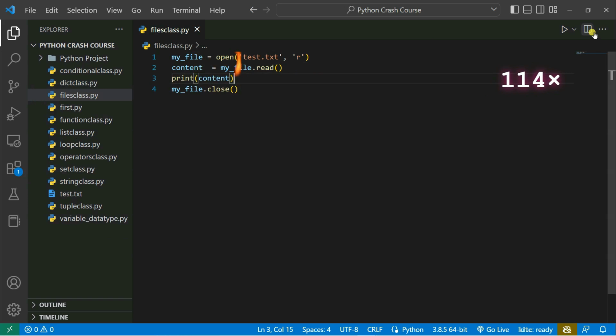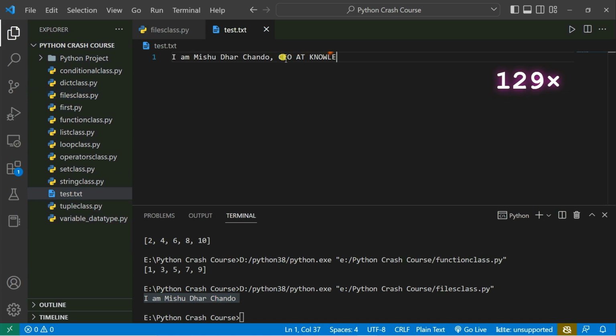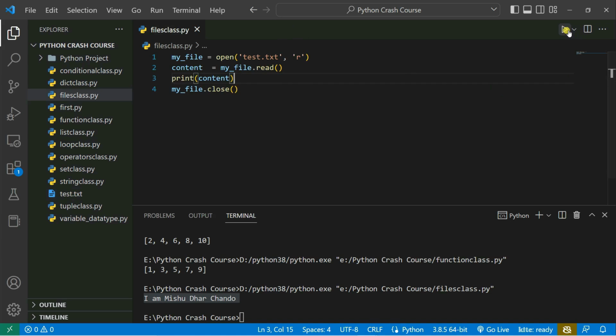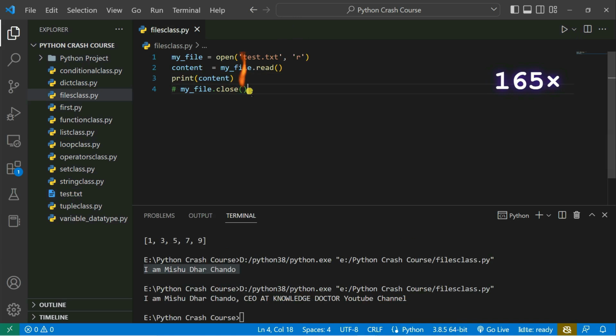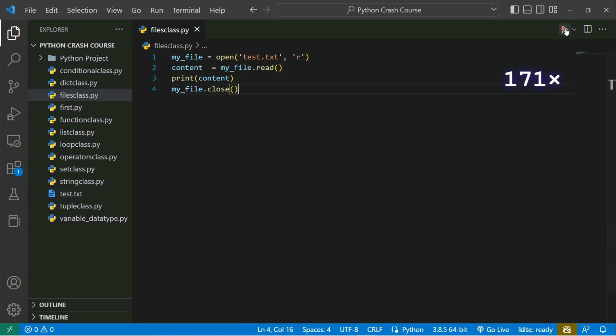If you run the code here, you can see I am Mishudhar Chandu, that is already available inside my test.txt. Let's add, see you at Knowledge Doctor YouTube channel. I save it, close it and run the file again, and you can see I am Mishudhar Chandu, see you at Knowledge Doctor YouTube channel. If I comment out the close line and run the code, you can see we can also read it. So it's up to you, but it's better to close the file. Let's run the code again, and you can see the same text.